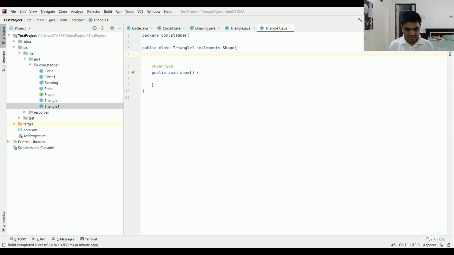Okay, so this needs 3 points, point A, point B, and point C. So let's initialize these points here. Point B, similarly it needs another point C. Point C. Okay, so now we would need to print these points and set the values of each coordinate of each point from this drawing class.